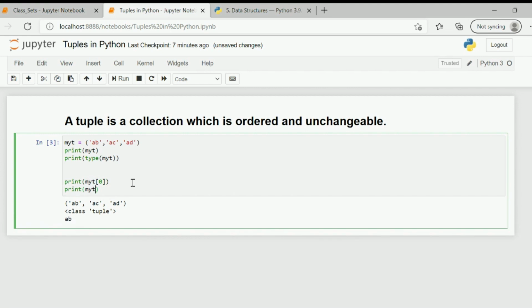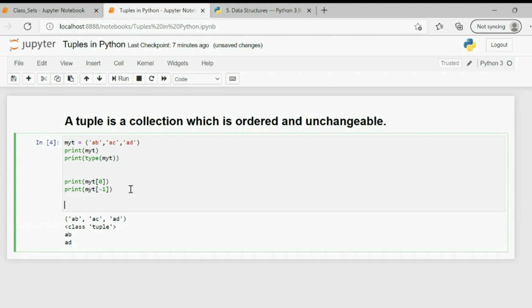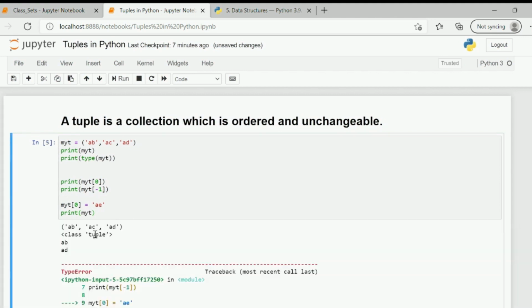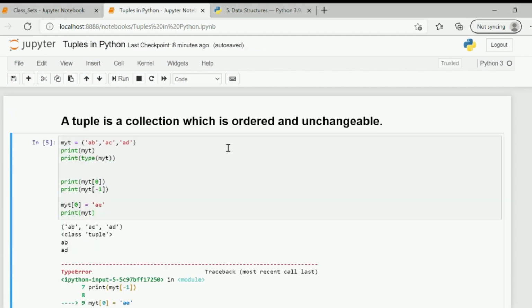Print my_t of minus 1. This is ordered. Now, if I want to change the value, if I say my_t of 0 is equal to, let's say, AE, and then try printing the tuple, it says error. The error is that it does not support item assignment, or we can say item replacement. I tried replacing it, and that is not possible. So that proves the second part of the statement, that it is unchangeable, that is immutable, once assigned it cannot be replaced.